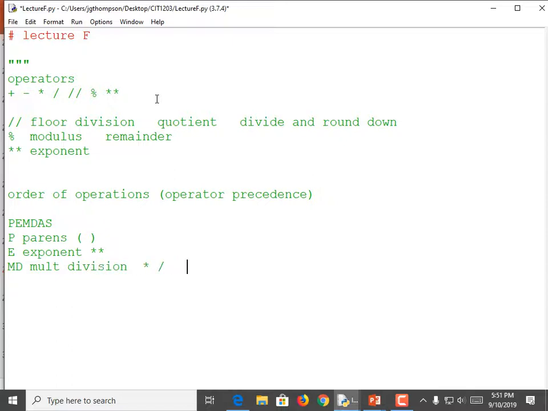However, in this language we have other forms of multiplication and division as well. Modulus is a form of division. Floor division is a form of division. So those are all equivalent in the same priority level. So multiplication and division, floor division, and modulus are all of the same priority. And then lastly, addition and subtraction.